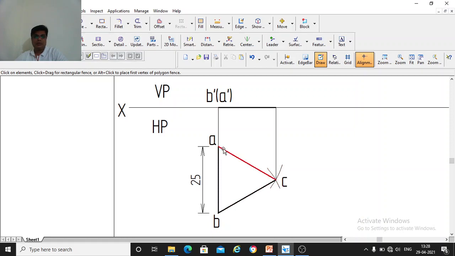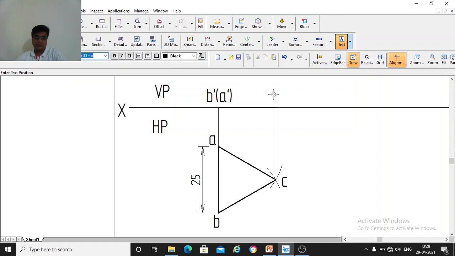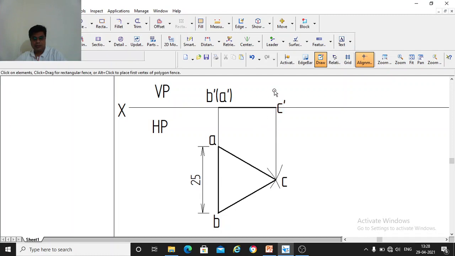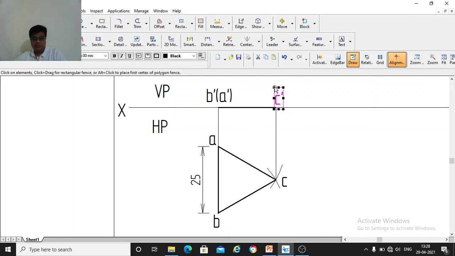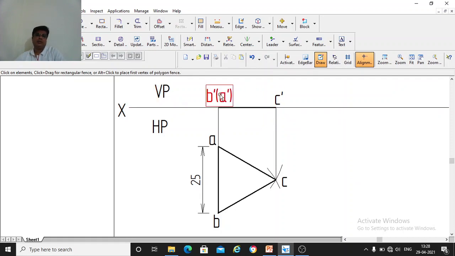So abc is for top view, and a dash, b dash, c dash will be the front view. That is the procedure, the standard you have to follow in engineering drawing. So this point C is projected here. This is the front view of the point C, so here you have to write c dash, and write it neatly at this point. Whatever you write should be neatly written and clearly visible. Don't mess up these things.